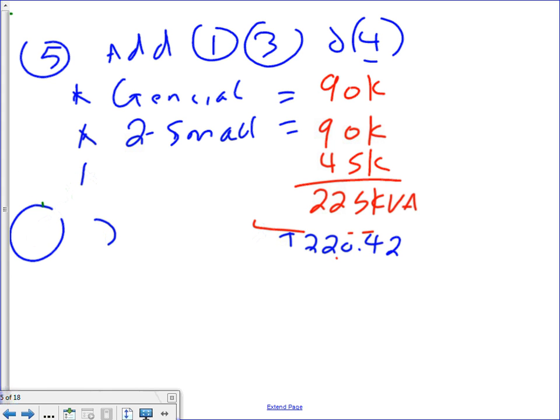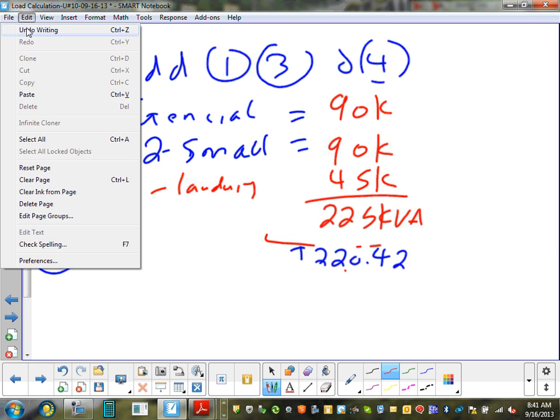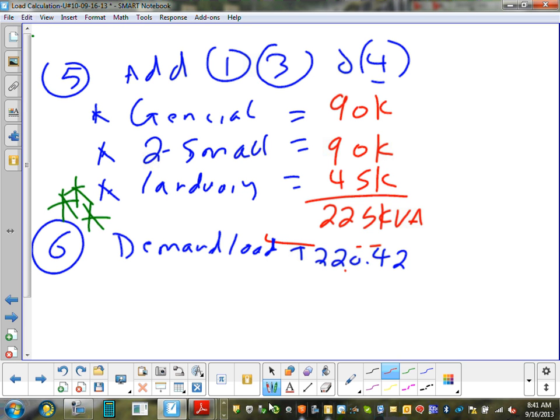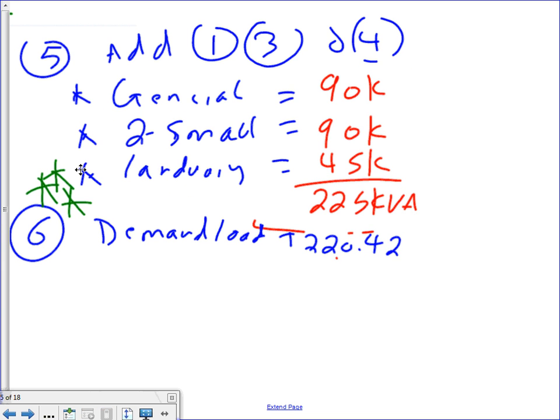This was the small appliances and the laundry circuit. Edit, undo. Okay. There you go. I just want to leave that one here, just to be consistent. So here you go, 225. Any comments, any questions, guys?